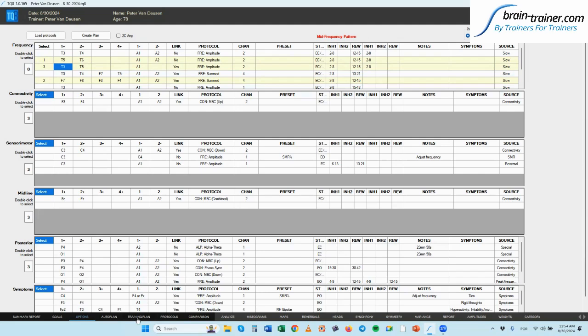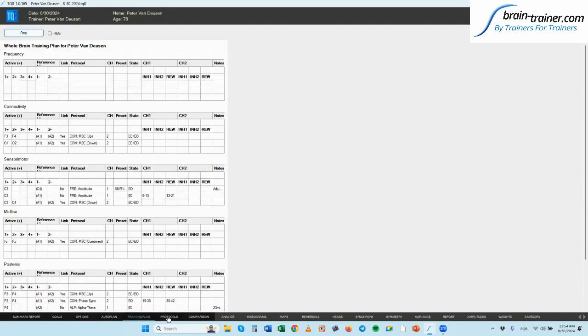So once you have your training plan, then you're ready to go. You can load the data into the TQ8, verify that it looks good, send it to the server, receive your plan back, and click the Autoplan, print out your training plan, literally in a matter of 5 minutes or less. It's very, very fast, and it gives you a very sophisticated training plan that is personalized to the individual client that you're working with.